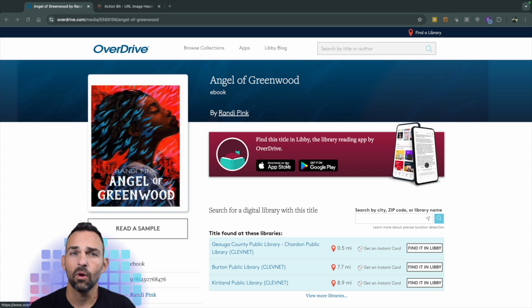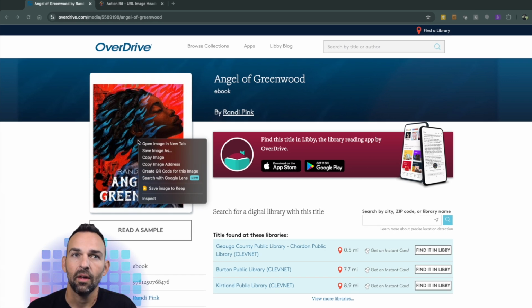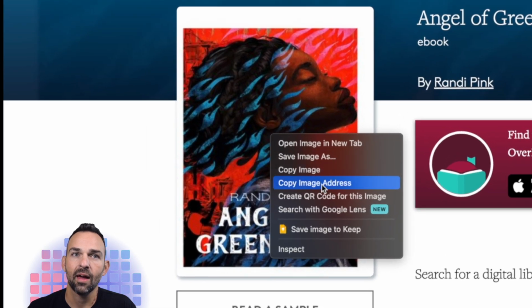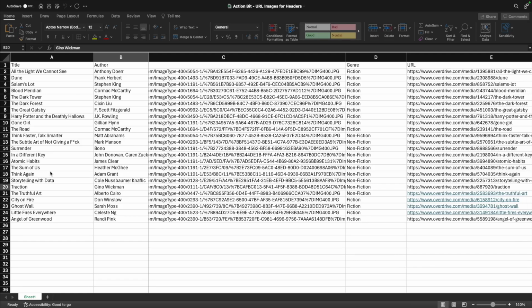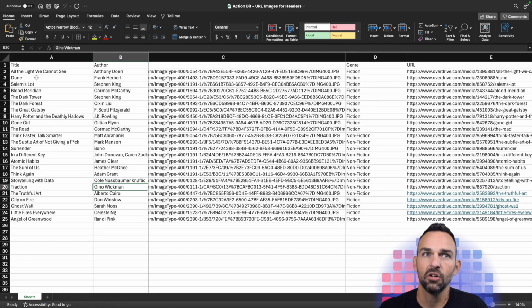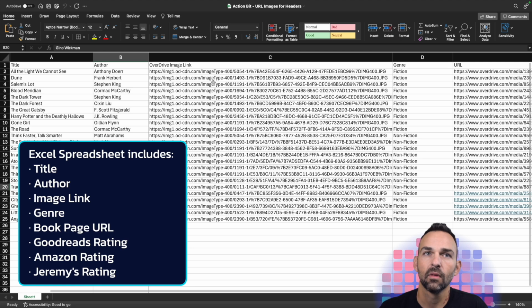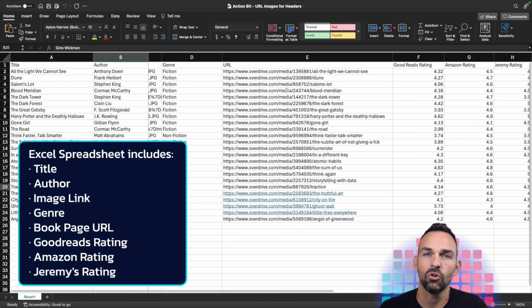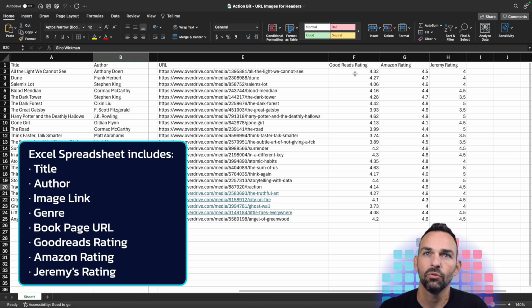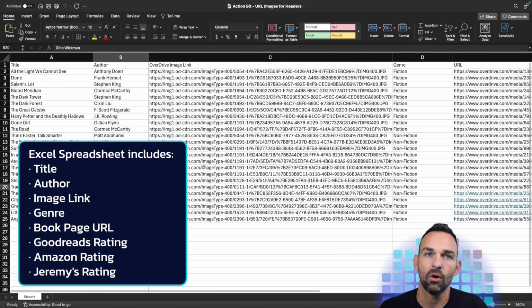So for my purpose, what I wanted to do was gather the titles and authors and ratings of Overdrive books that I've read through the Libby app, which I really enjoy for audiobooks. So out here I went to the Overdrive website and I found Angel of Greenwood, and right click, and then I copy the image address. And then I'm going to go over to my Excel spreadsheet where I have my title, author, my image link, the genre, the URL of the book itself, the Goodreads rating, the Amazon rating, and then my own personal rating.